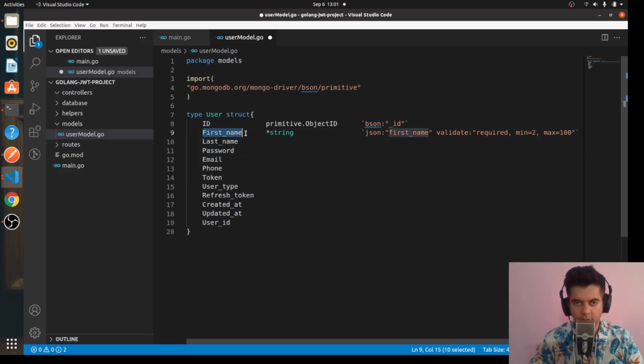But when you get it from the user, from let's say Postman, or when you're working with this data type, it's going to be called FirstName with capital F. But when stored in the database, it's going to be called firstName with a small f. And you also have validations that first name is required, and minimum it has to be at least 2 characters, and it has to be maximum 100 characters.